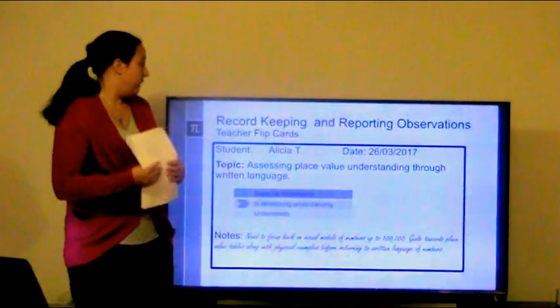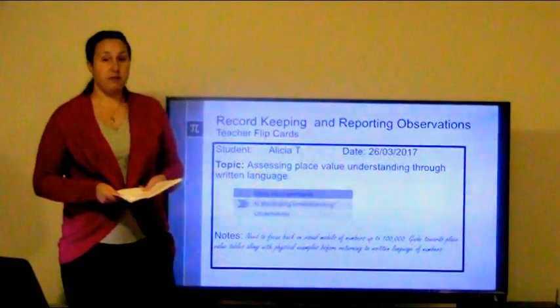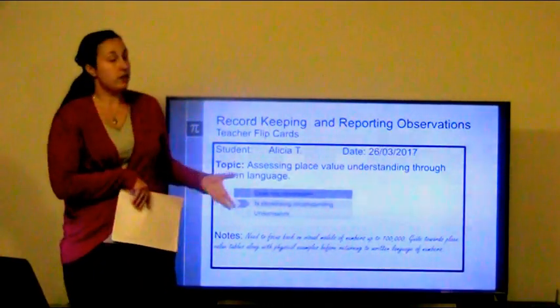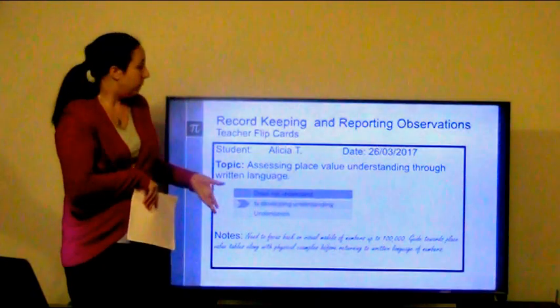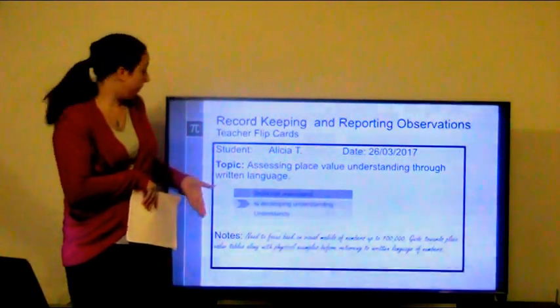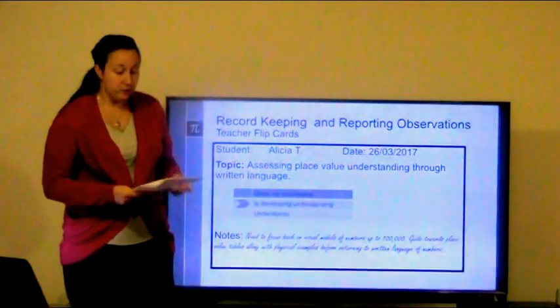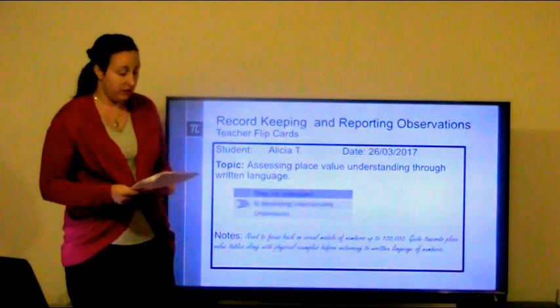For record keeping for observations, I have an example here of a teacher flip card. This could also be done on an iPad. But in this case, it's just a physical flip card. We use flip cards for each student to record observations.